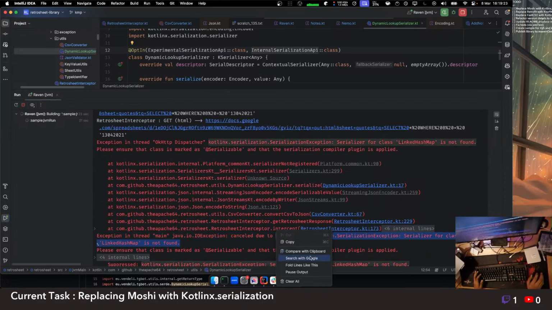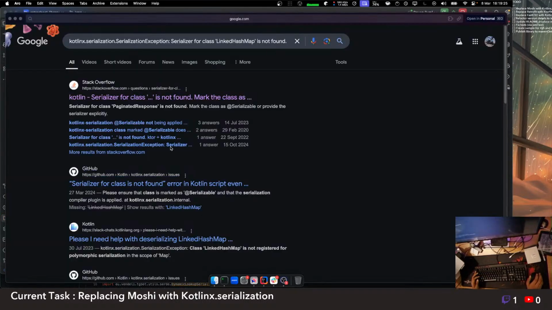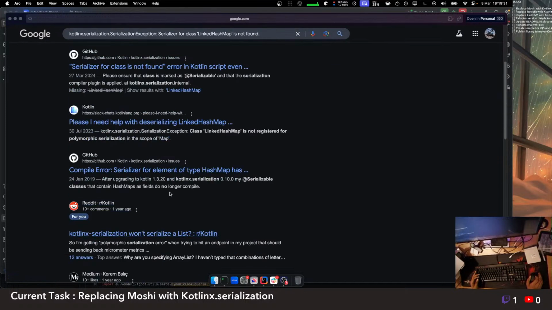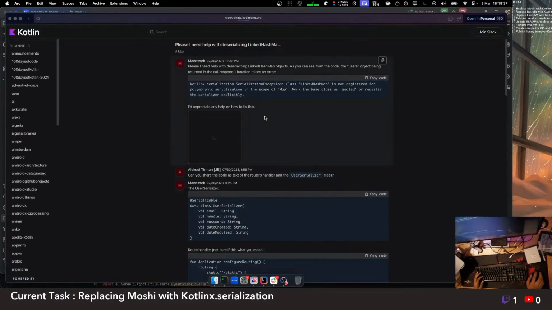Let's search for this and see if anyone faced this. Serializer for class not found. Please I need help with serializing a linked hash map. Yeah, this is our case, I guess.